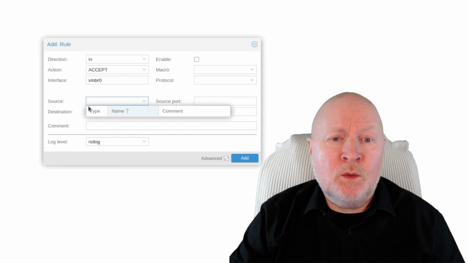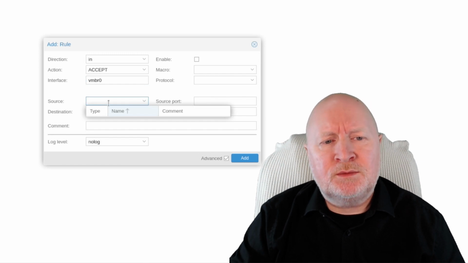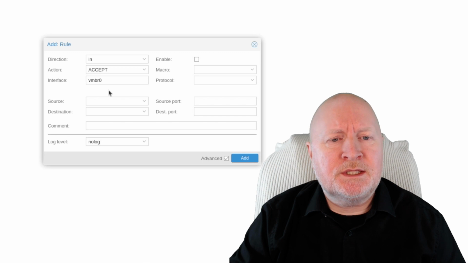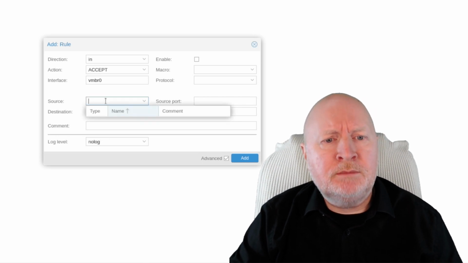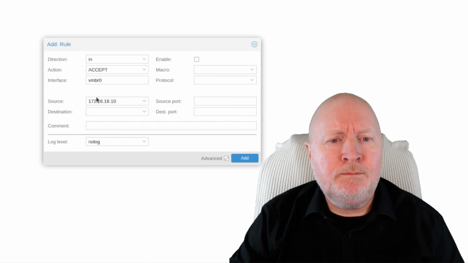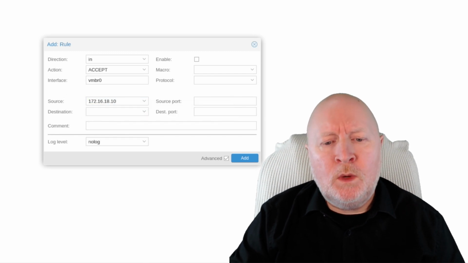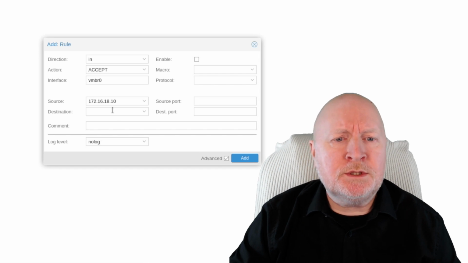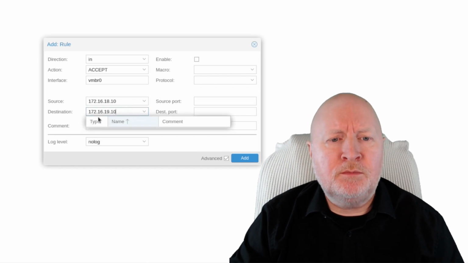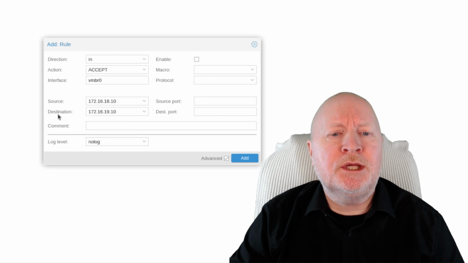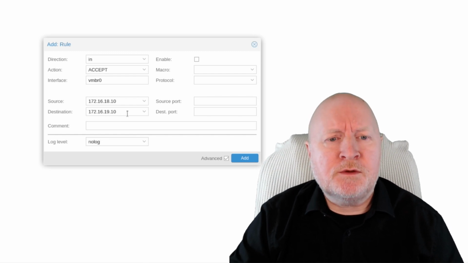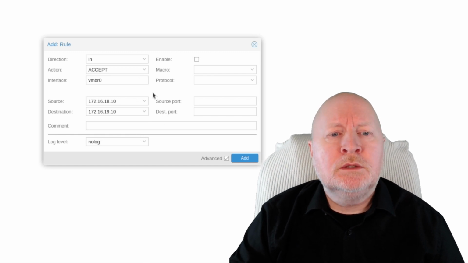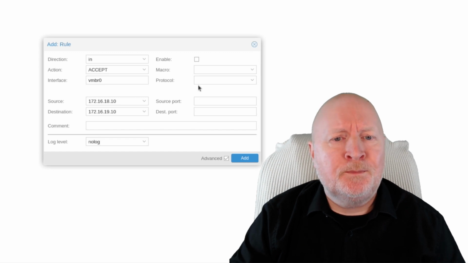For the source, well, it's giving me a drop-down option, but we haven't defined any options at this stage. So I'm going to put in an IP address at this point. I'm just going to put in the IP address of my remote PC. For the destination, what I'm going to do is specify this one specific computer, specifically this node that I've got here. That's what its IP address is, because I want to be, as I say, as specific as possible. So I've put in its IP address. It just means that I'm going to have to repeat this rule for each individual hypervisor though.